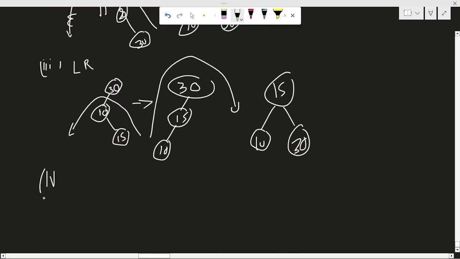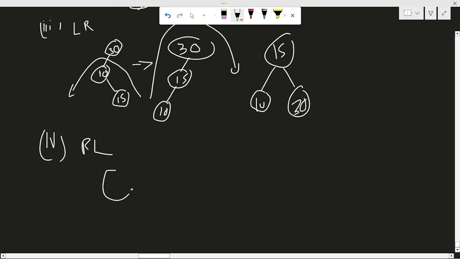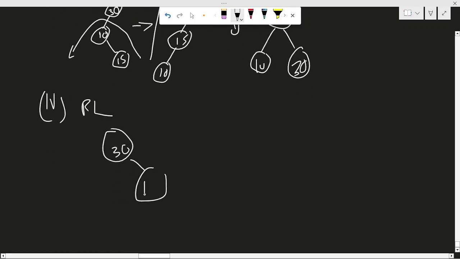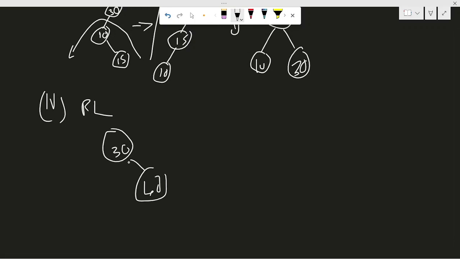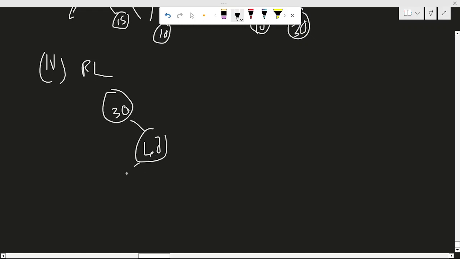Let us go to the fourth point, that is RL rotation. First you do right, then left. So imagine I have 30, then 40, and I need to insert one element, say 35. 35 will come here. 35 is greater than 30, go to the right. Then 35 is less than 40, so come here.